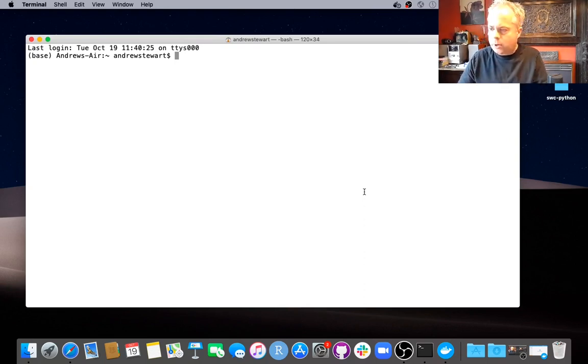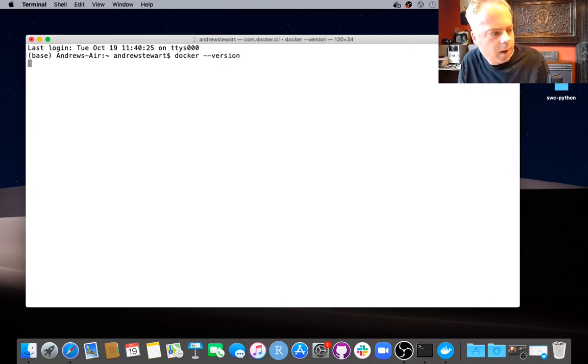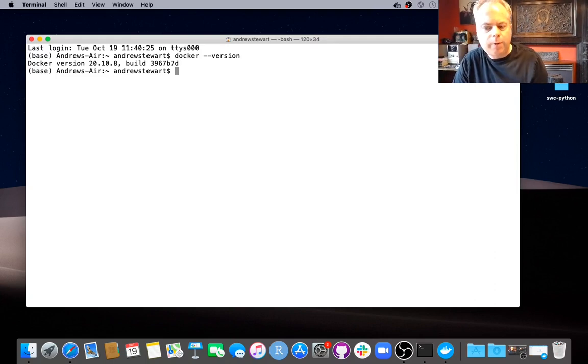So to make sure that Docker engine is up and running, we can type docker version, which will tell us the version of Docker that we have installed. We see here we've got Docker version 20.10.8.